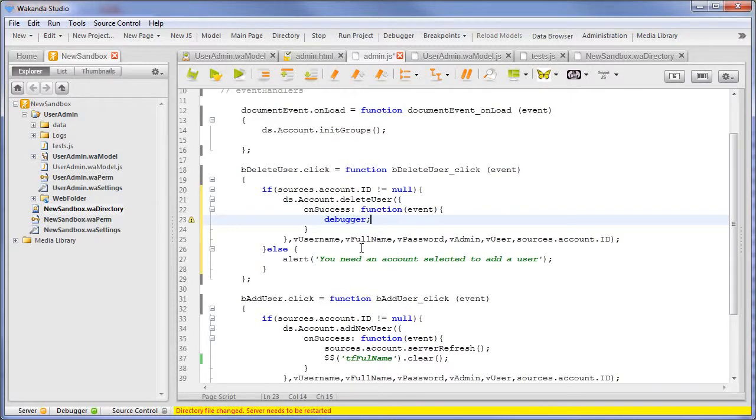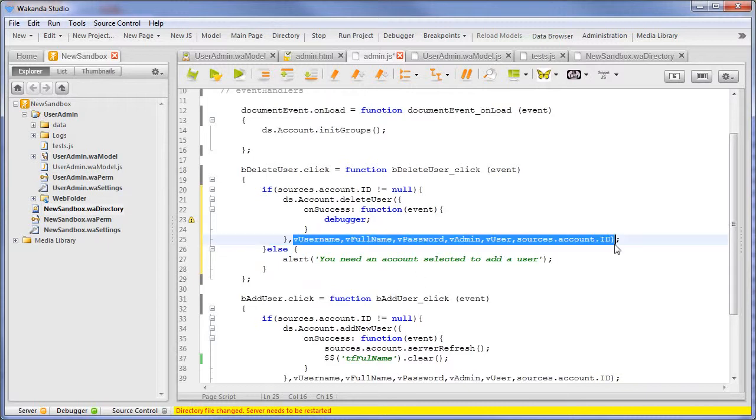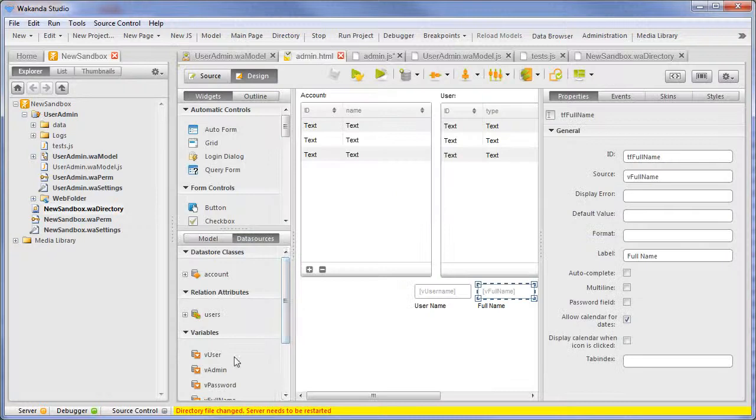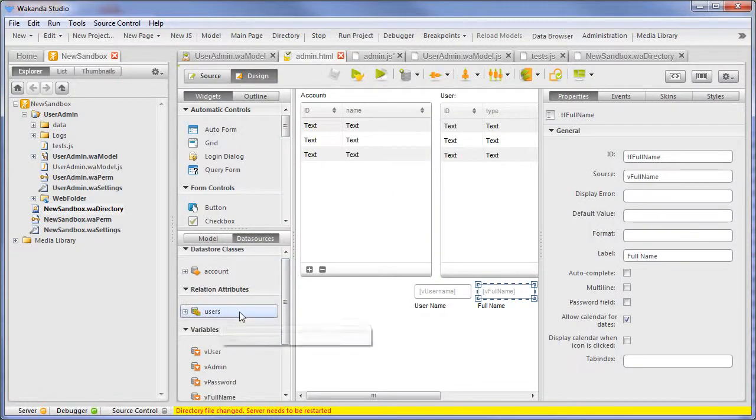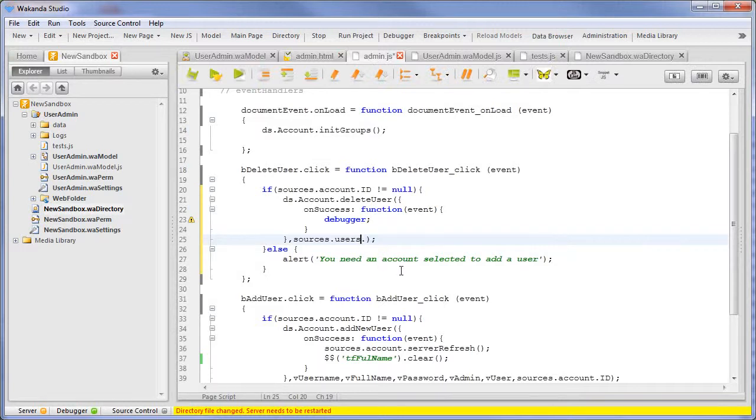We're going to send one, we will send two parameters. Actually, I'll just send one. Sources dot user dot, now just to confirm our data source names, users in the related attributes, so it's users. Source dot users dot get current element dot ID, because it's a collection.